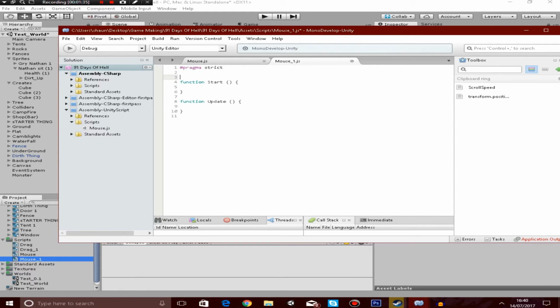Okay, so what we want to do is create a variable, and we're just going to call it speed, and we're going to make it a float, because who doesn't like to float underwater? Now we're going to create another variable, and we're going to call this one scroll speed. Scroll speed sounds better.